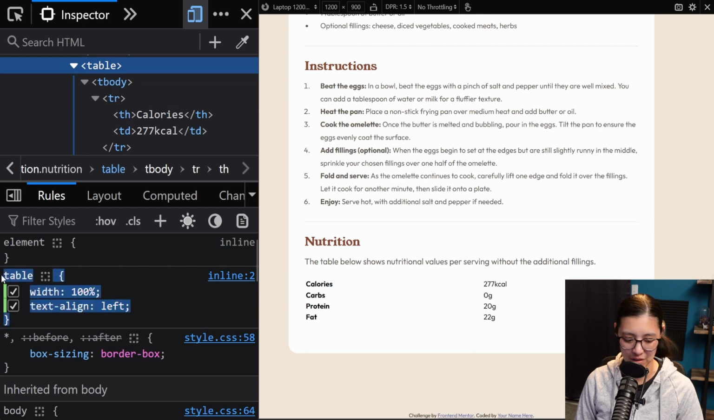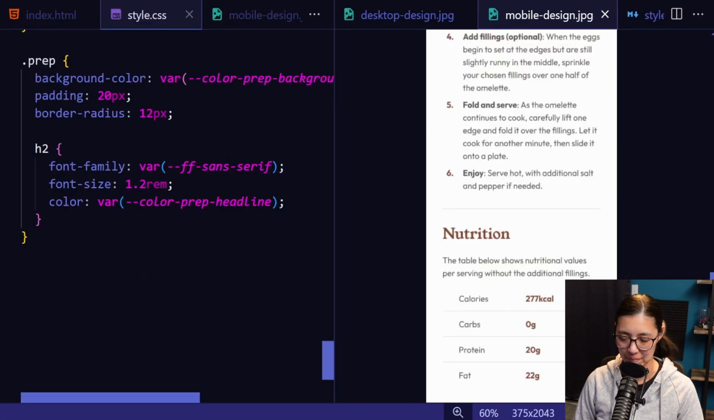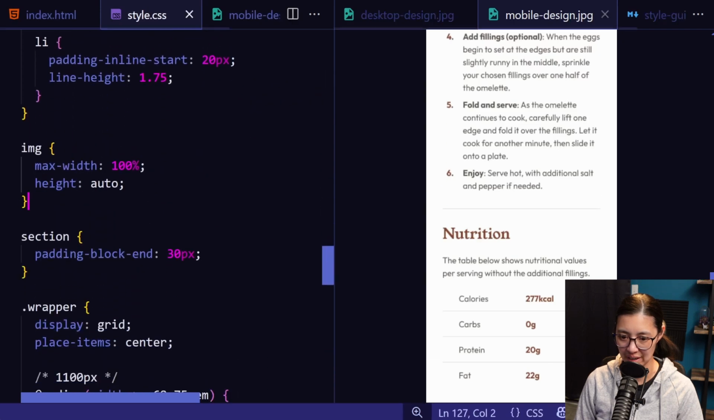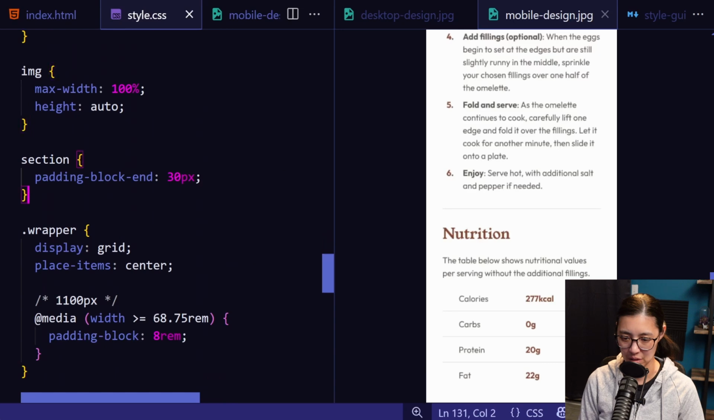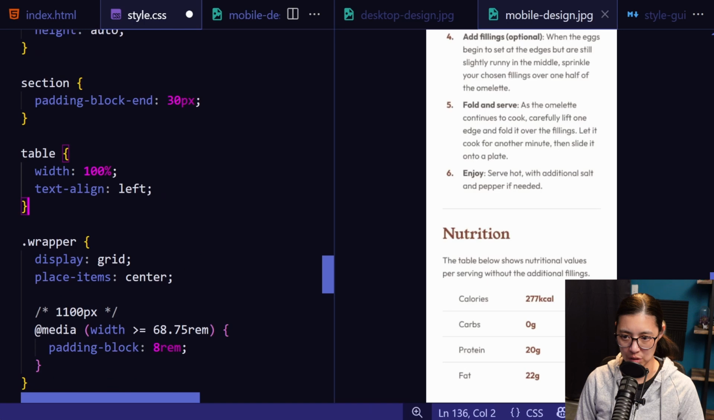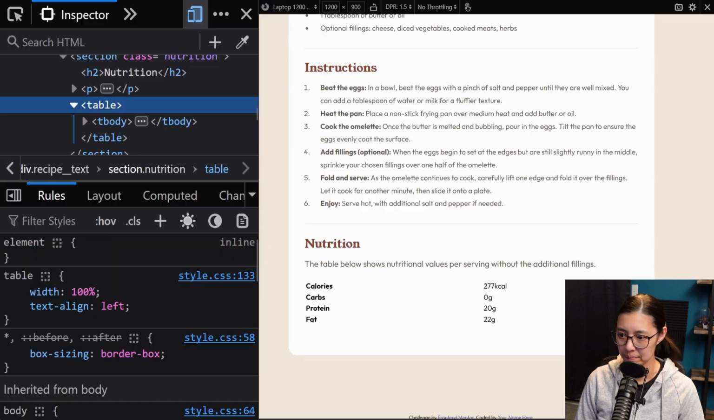So let's copy those styles and paste it in our styles. And we'll go to the tag selectors here before the class selectors. I try to just kind of put them together like that. Okay.